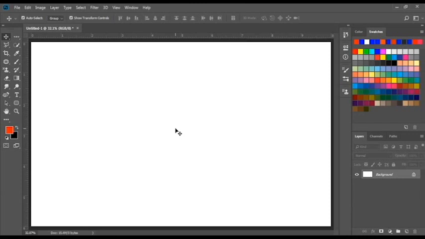In this exercise, we will learn the brush tool. The brush tool is basically used for painting to create different strokes on an image. It is a very powerful tool in Photoshop. Okay, let's see how this tool will work.